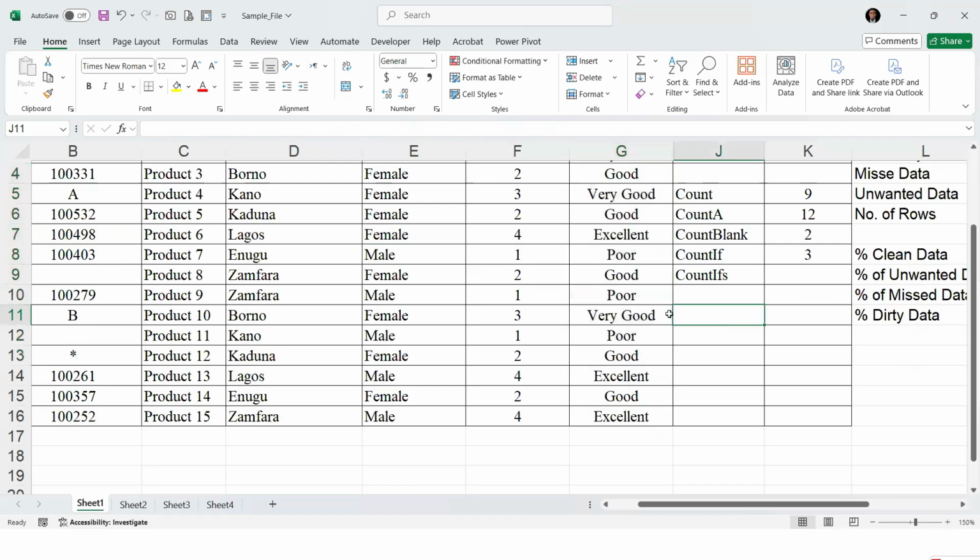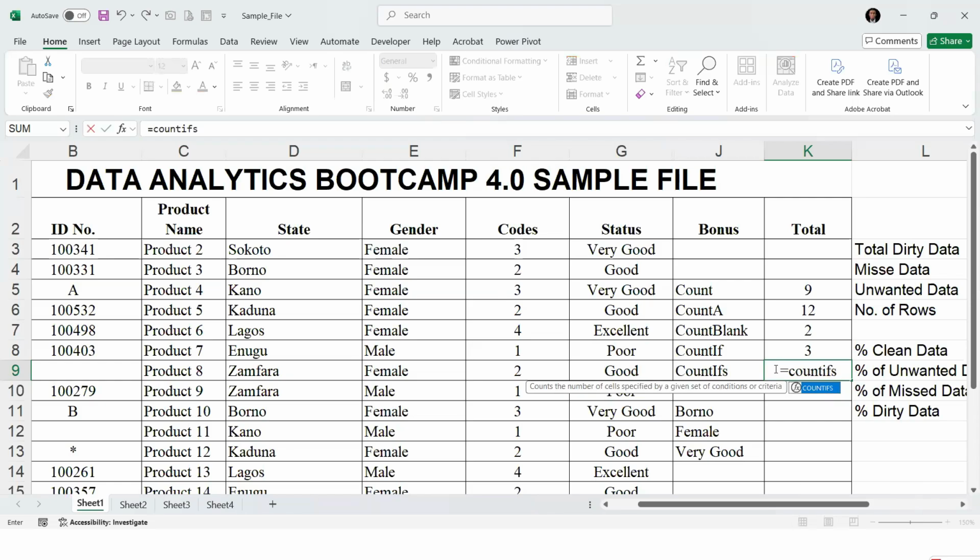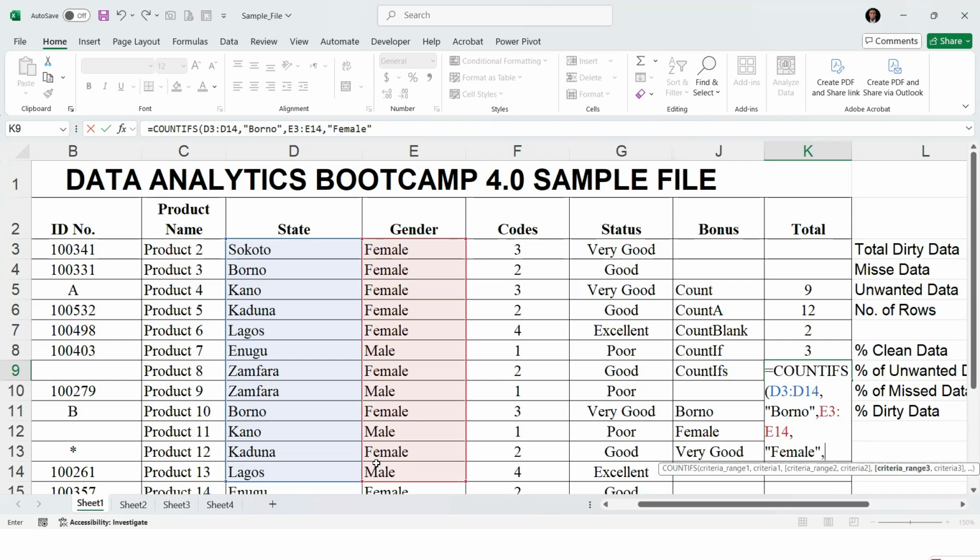So let me write it here. Borno, female, and very good. We want to know how many of them we have within the data. Understand this. That's what brings us to COUNTIFS. So we are going to say equals COUNTIFS, open bracket. Then we highlight the range of the first, that is state. What are we looking for in state? Then we put a comma. We are looking for Borno. Borno, comma. Then I'll highlight the second range. What are we looking for in gender? We are looking for female. Then I close my quote and put a comma again. Then I will highlight the status.